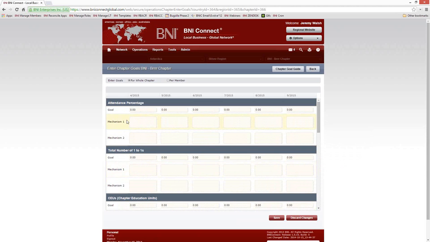Now within those, you're going to see 3 different lines. You're going to see a goal, and this is obviously the number that we're going to be trying to get to. And then you'll see 2 columns for mechanisms. Now mechanisms are different activities or things that you can do in your chapter to support whatever goal it is that you're setting up.